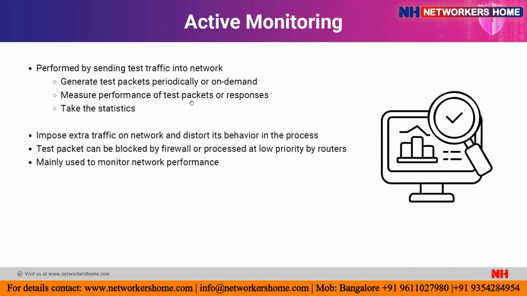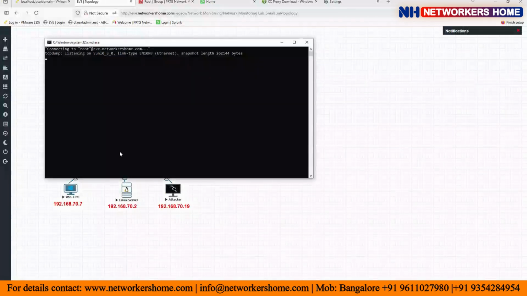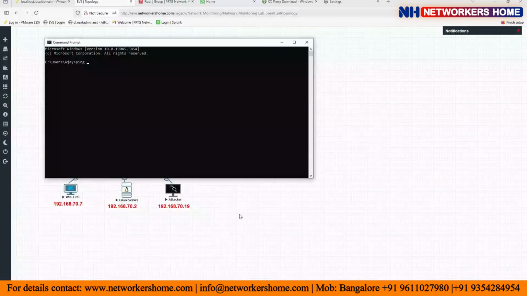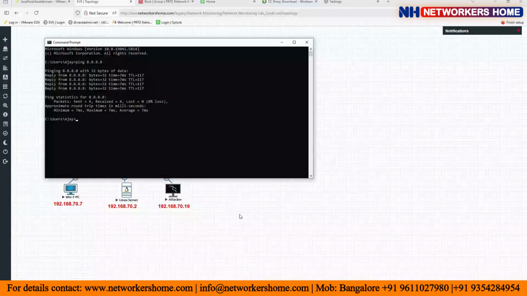So active monitoring is performed by sending test traffic into the network. Okay. So you will generate certain test packets periodically on demand, and then you will measure the performance of the test packets or responses. Again, one simple example, if you take for active monitoring, let's say I just want to test the connectivity, or I just want to check the latency. Like what is the latency if I'm trying to go on the internet? I'll simply do this thing. Okay, so I can know that, okay, this is the latency. This is active monitoring. That, okay, this is the latency right now in my network when I'm accessing an internet.